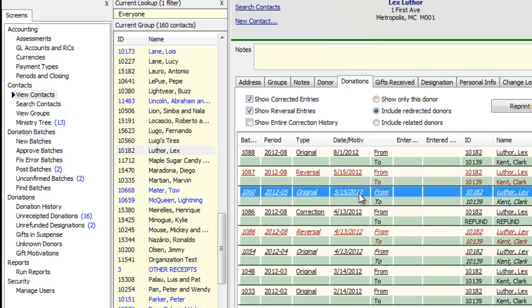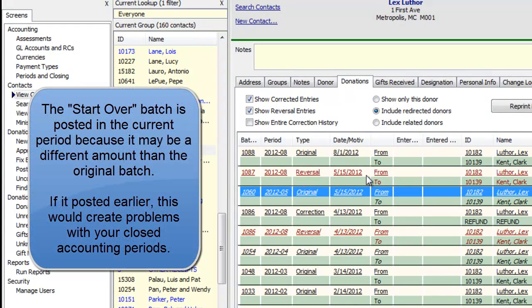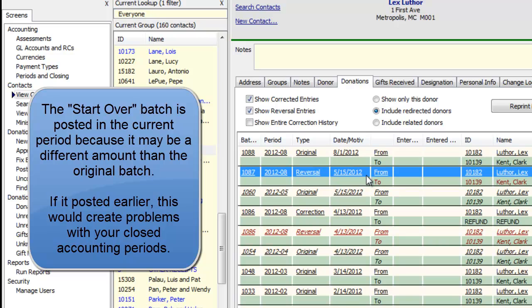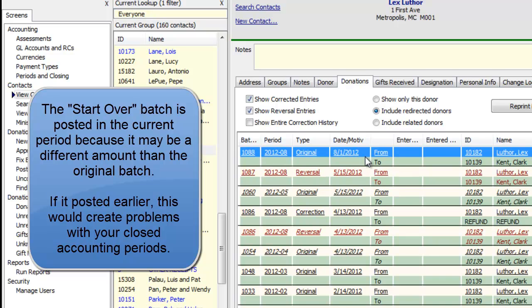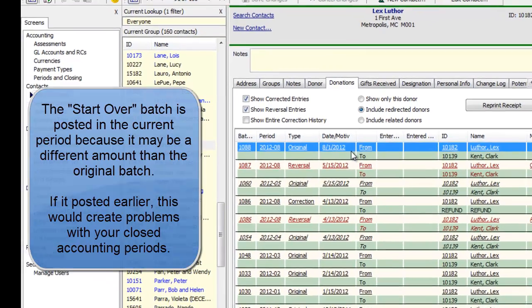And now I see these original contributions. Here was the original contribution on May 15th, 2012. And the reversal was effective May 15th, 2012. But the correction was effective August 1st of 2012. DonorWise puts this correction in the current period because the monetary amount has changed, and I want it to reflect that.